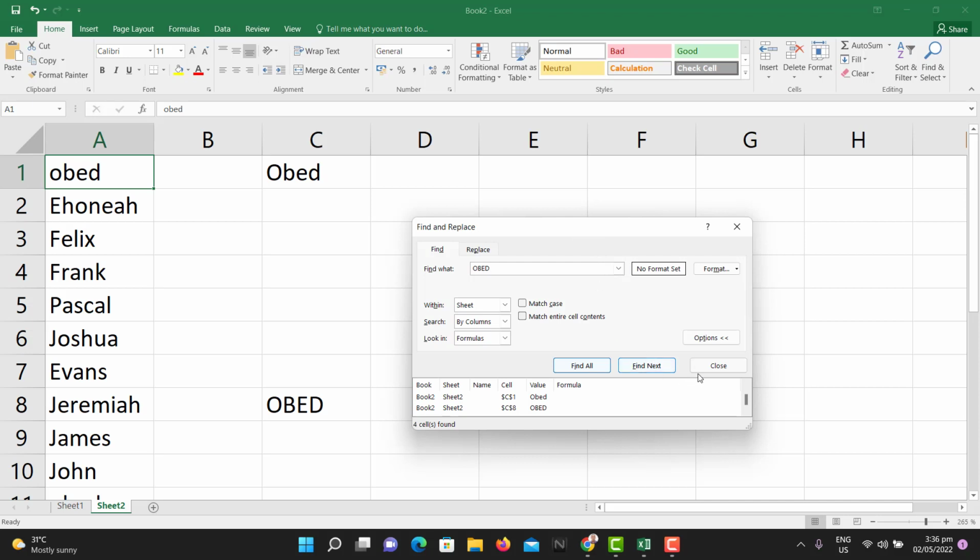But that may not be the only thing. You realize that it picked all the Obeds, even though they are variant forms in terms of their spellings and the use of capital letters and lowercase letters. Even though there are differences, it picked all of them. If you are interested in those differences, then you would have to come here.